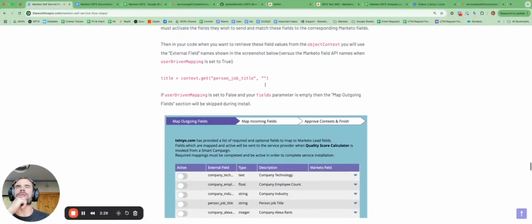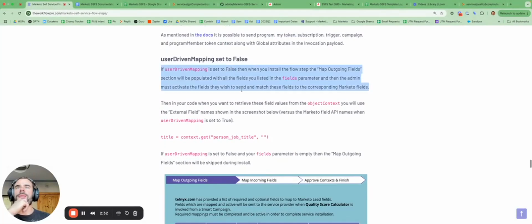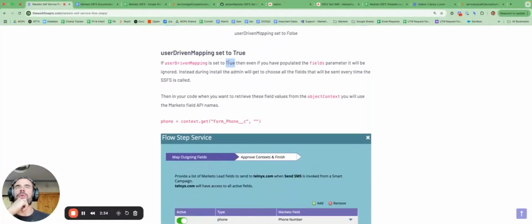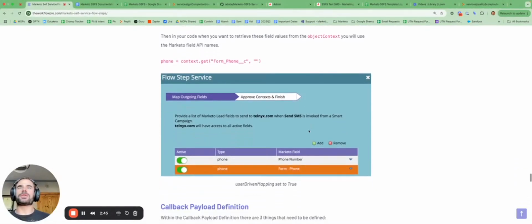Okay, so that's when it's set equal to false. When set equal to true, then no matter what you put in the fields parameter, it will be ignored. So there's no point filling out the fields parameter if user-driven mapping is set equal to true. When this is set equal to true, the map outgoing fields section still appears, but then the admin just has to manually add all the fields they want to be sent to Marketo every time the flow step is called.